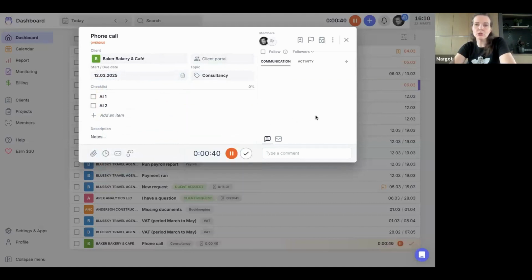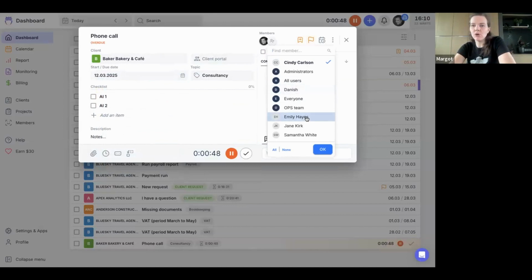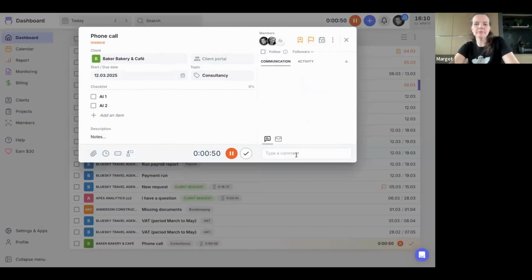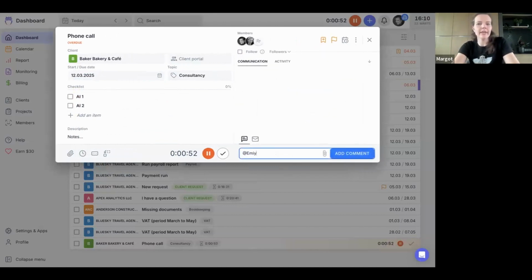If this is scope creep, I can mark this as extra work. If I need to, I can mark this as important. If I want to, I can add a colleague here to share it with them. Hey, Emily, check this, please.